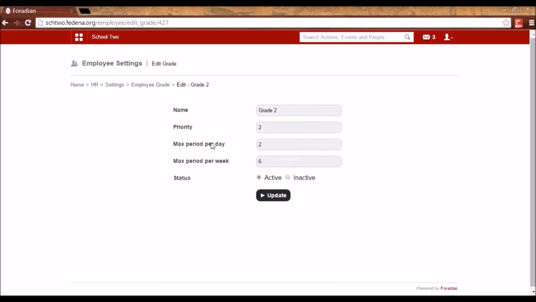In the employee admission form, it is going to ask what is the grade of the employee. So I can select accordingly. And grade should be selected for teaching department employees. Why? Because we are entering maximum periods per day and maximum period per week. And this means the employee is a teacher. Then only this maximum period concept makes sense for the employees.